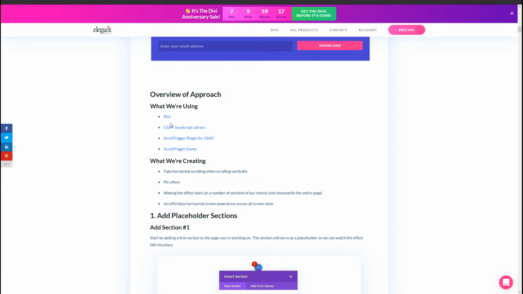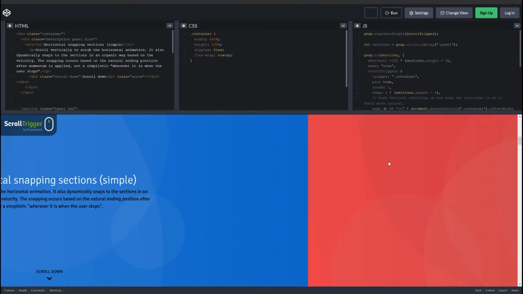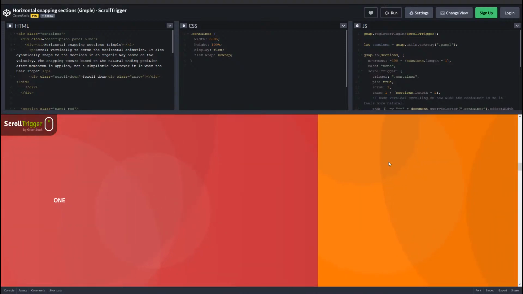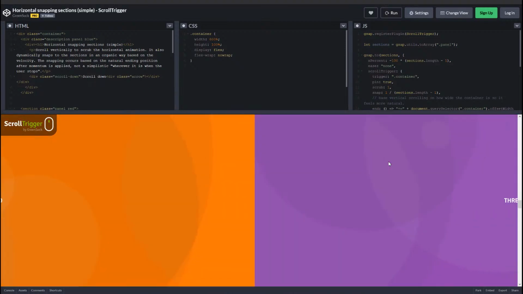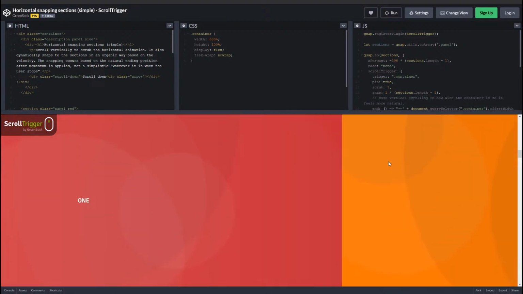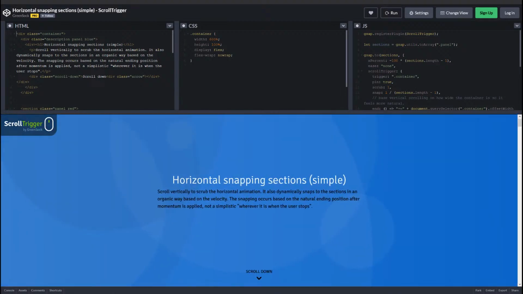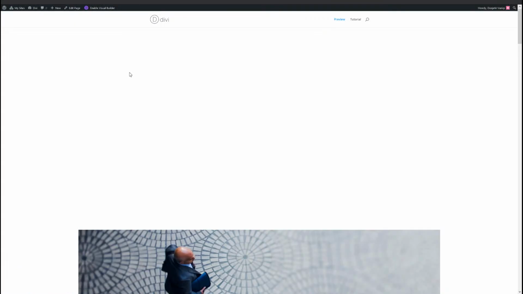So we're using GSAP for that, Scroll Trigger, and also a Scroll Trigger demo. If I open this over here and show you guys, this is the demo that we're using, but obviously this is based on just pure HTML and CSS. It works kind of different in Divi, so you have to know how Divi is structured to be able to pull this off. So that's exactly what we're going to do within this tutorial. We're combining the best of two worlds. We're using Divi to build our entire HTML and CSS structure, design the entire thing, and then we're using the JavaScript libraries to add the functionality.